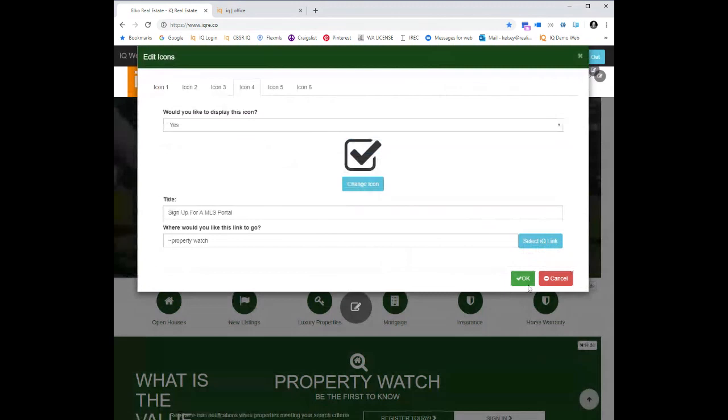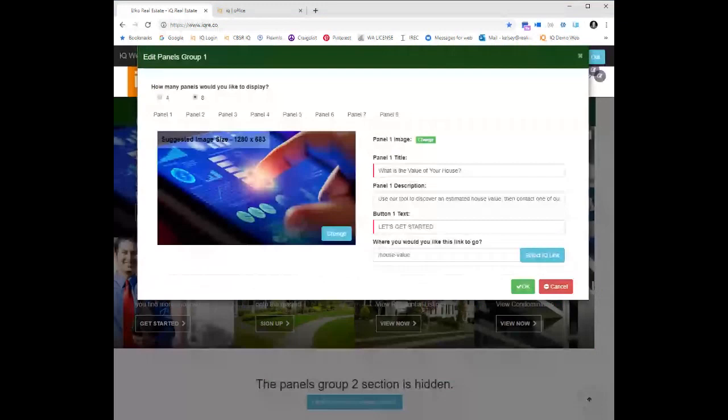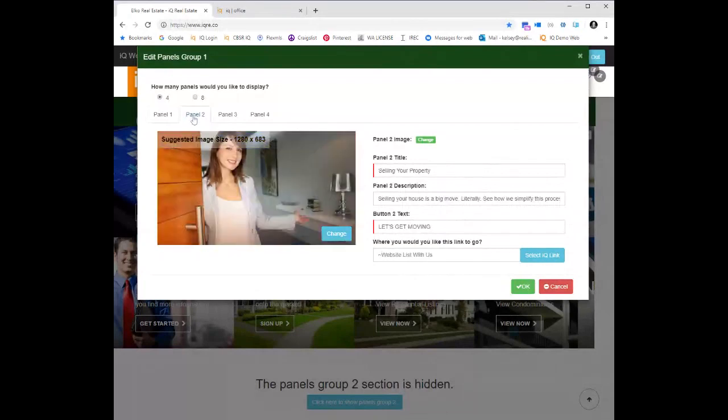I think one of the most confusing things is when you have a layout that has all of these tiles. I'm actually going to hide this one because I do think that that's a lot of tiles. Green save button. And now I'm going to edit these tiles. These work very similarly, again, to that top function. What I do want to show you is you can actually change, and you could say, hey, I only want 4 panels. I want the first one to be what's the value of my home, let's get started, and the house value. That's fine. Selling your property, it's a big move, literally. See how we simplify it.